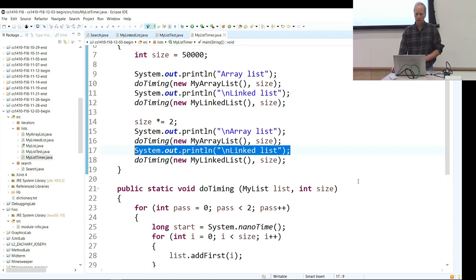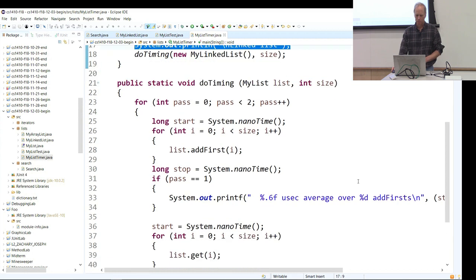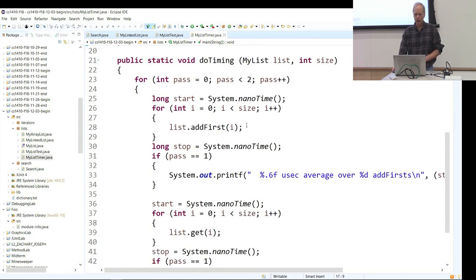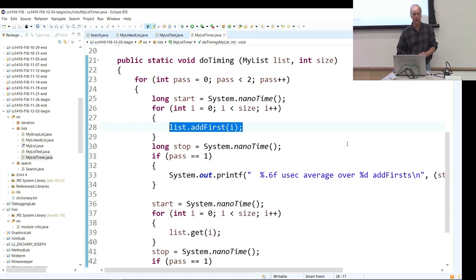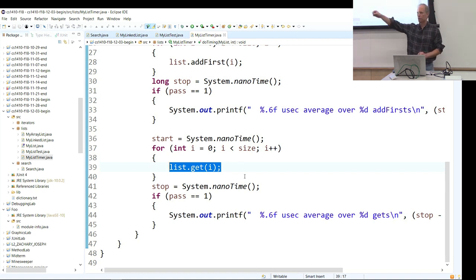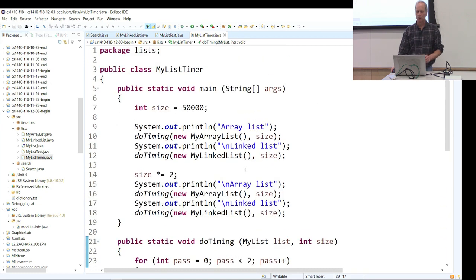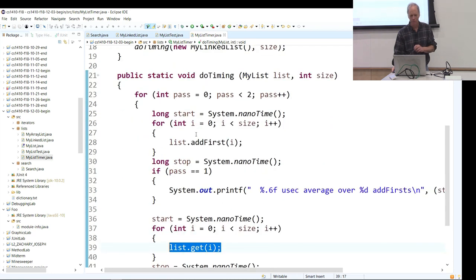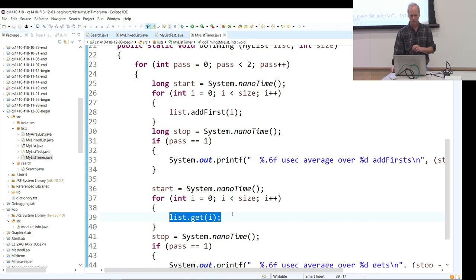Okay? Now let's look at do timing. What's it doing? It's figuring out how long it takes. It's doing a bunch of add firsts and deciding how long an average add first takes. And then it does a bunch of get calls. So it tries to do a get operation for every index in the list and sees how long that takes. So what would you expect to see as a result of this? Let's start with, we're timing how long an add first takes and how long an average get takes.